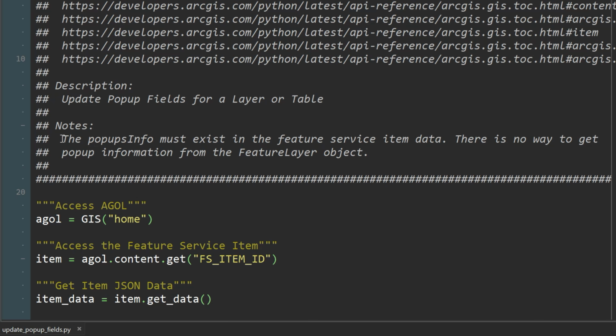In order to achieve this workflow, the popupInfo must exist in the feature service item data returned from the getData method for the item object. There is no way to get popup information from the feature layer object or to update popups through the feature layer object. It can only be done through the item object.